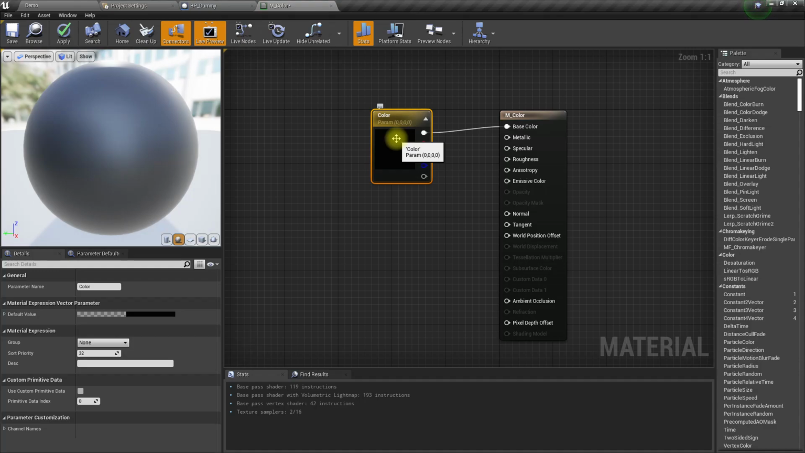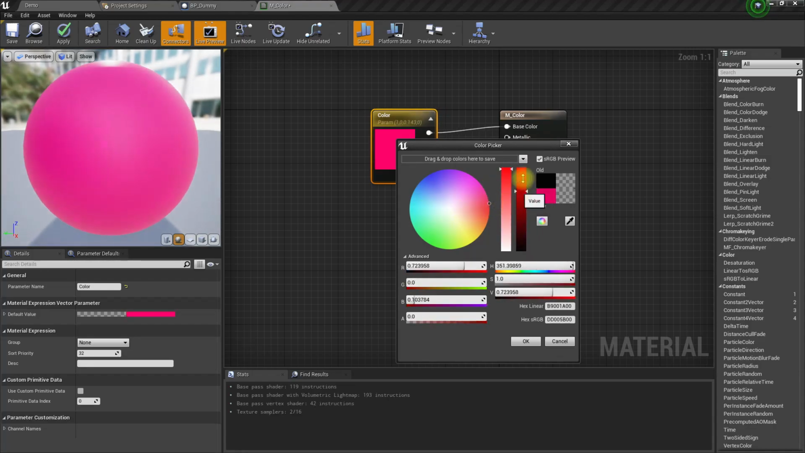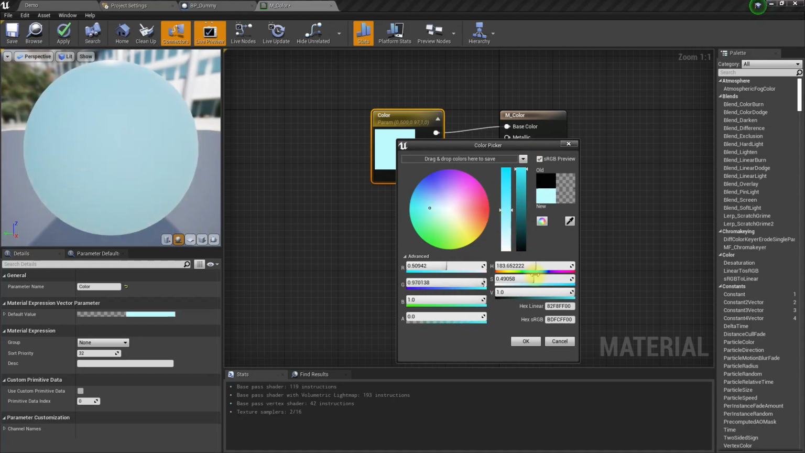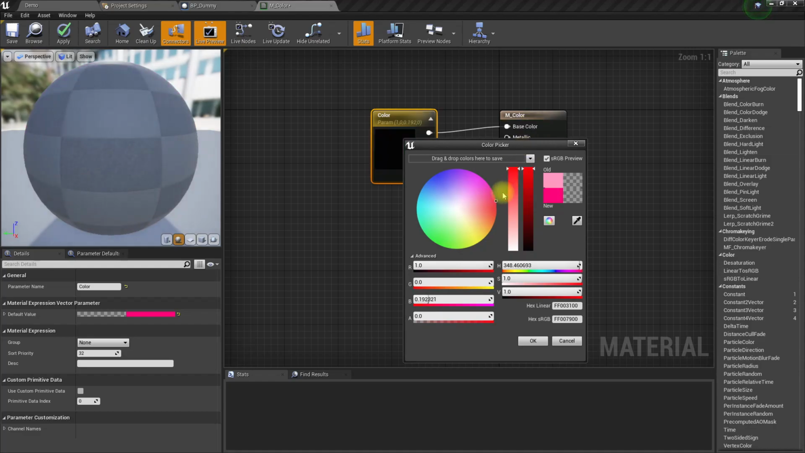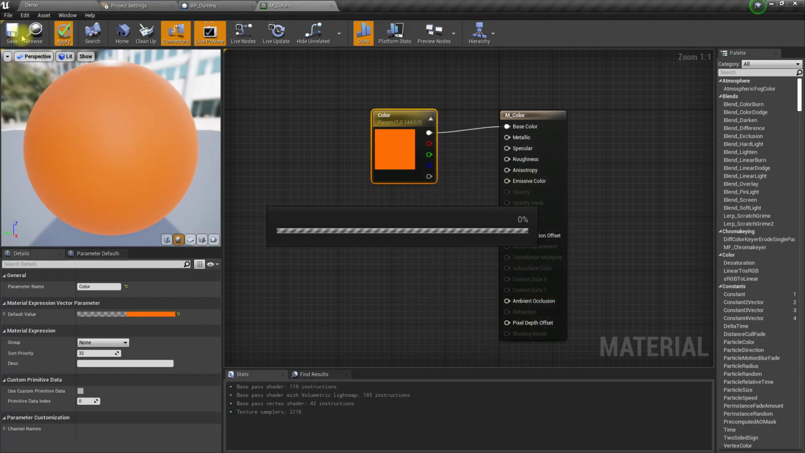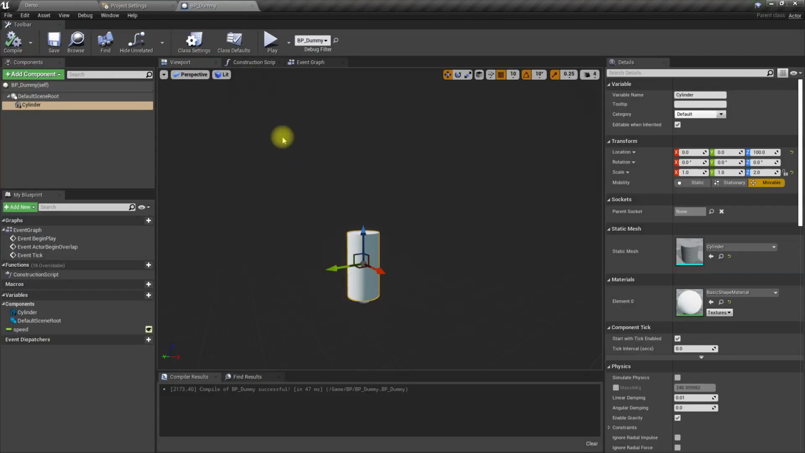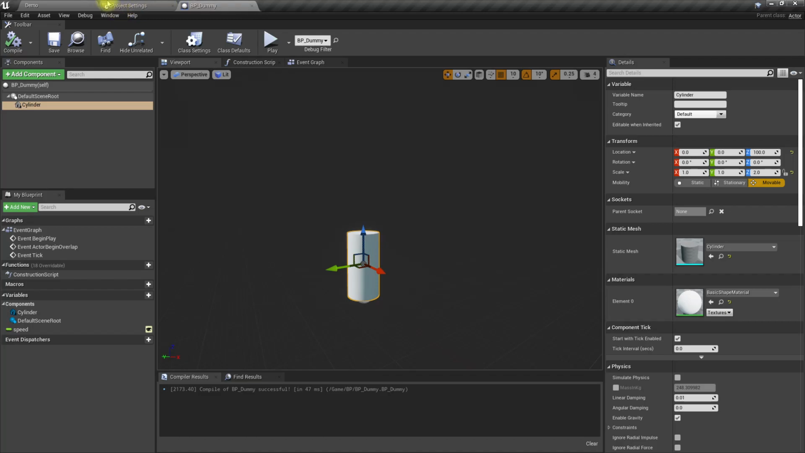Right, now double click on it and you will get the color selection panel. So I'll use this color as the default color. Oh, it's pink. I like this color better, and apply. So yeah, that's all we need for the material, and I don't really need to focus on materials in this tutorial, only on the blueprints.